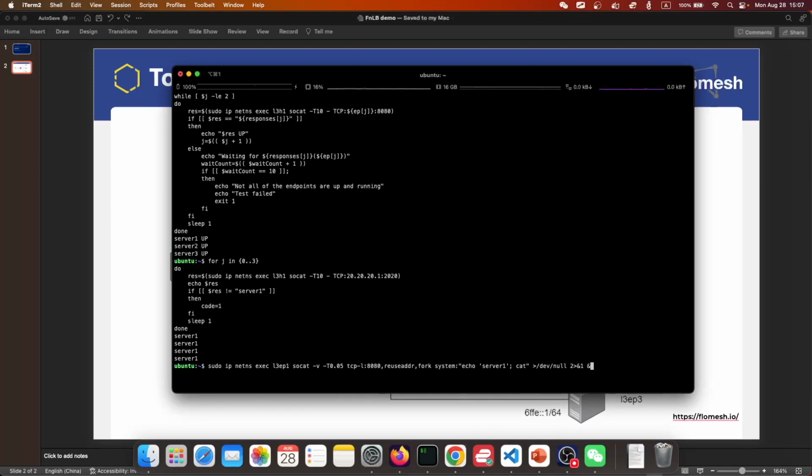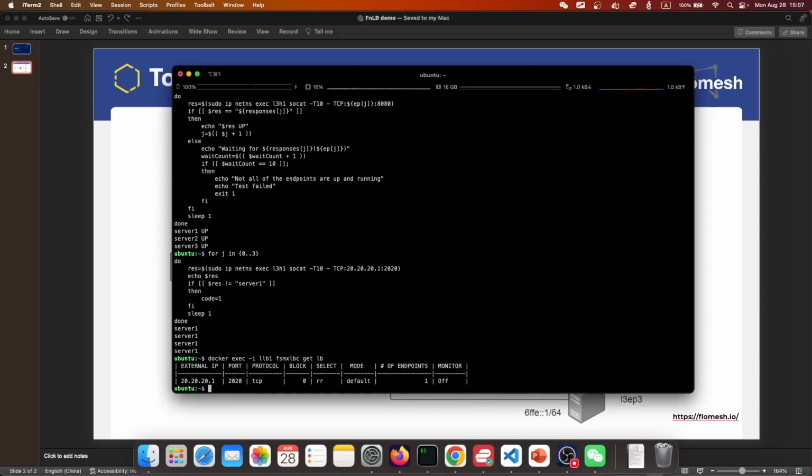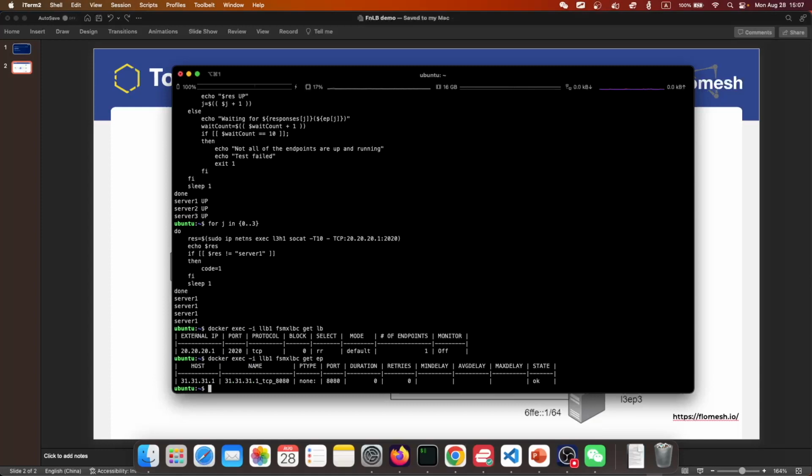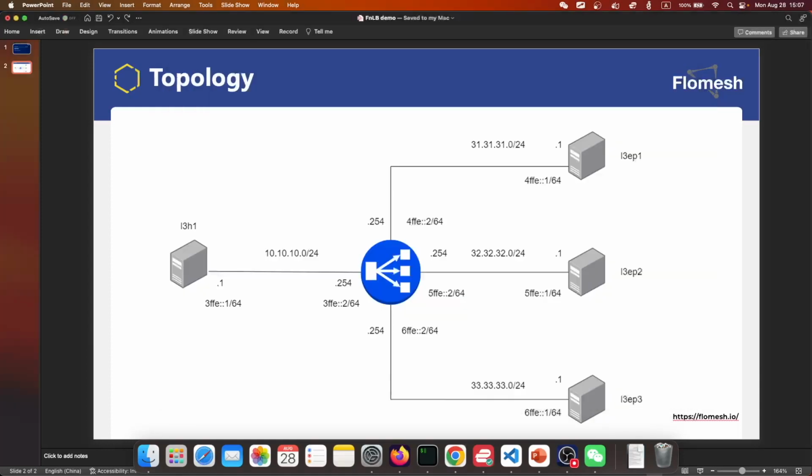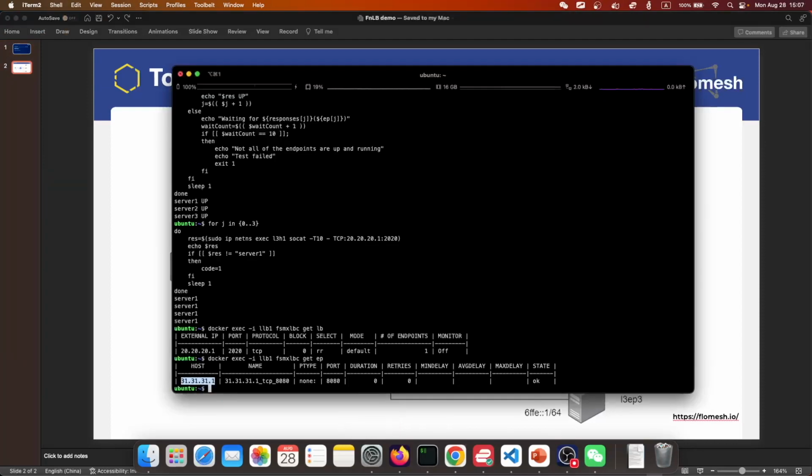You remember, we have configured our load balancer with only a single endpoint. And this 30.31 in our diagram is the server 1. And that's what we are seeing here. So now let's reconfigure our load balancer with all 3 different endpoints and see how the response will be returned.